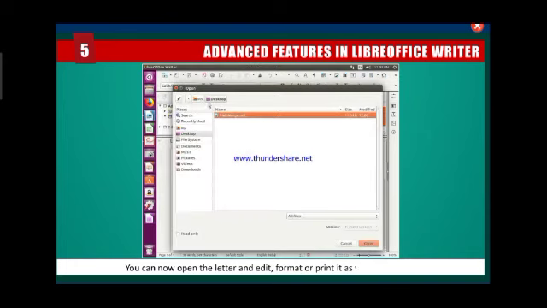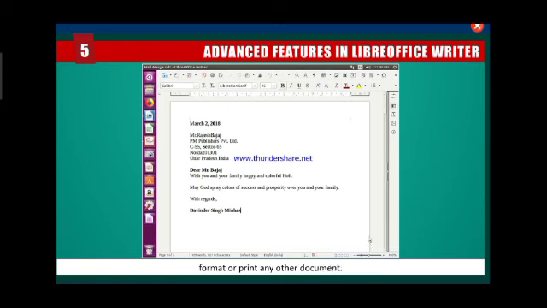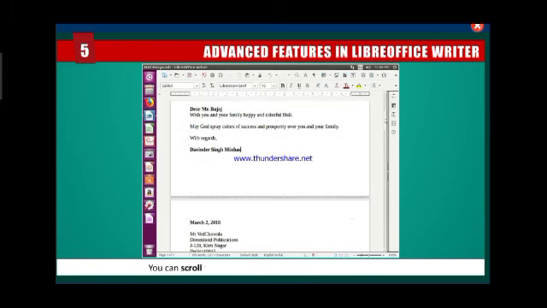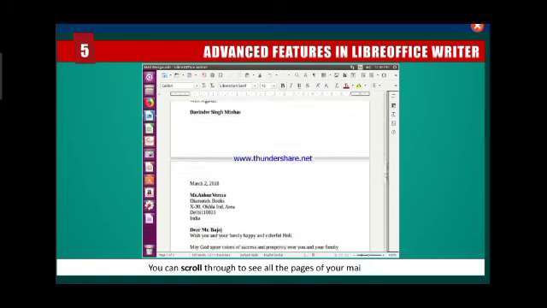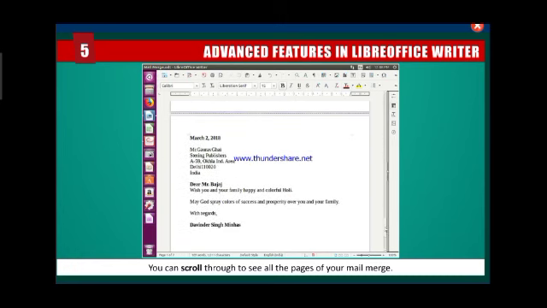You can now open the letter and edit, format or print it as you would edit, format or print any other document. You can scroll through to see all pages of your mail merge. You can see on the screen I am scrolling it.